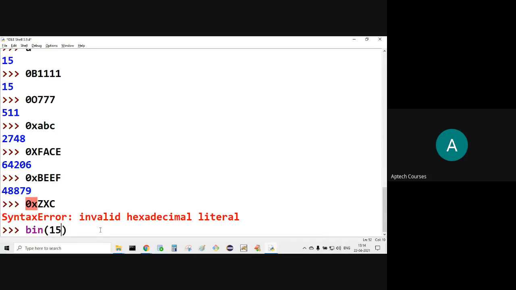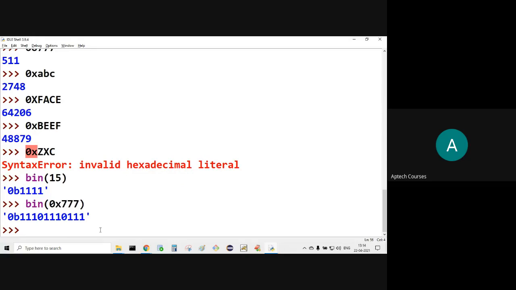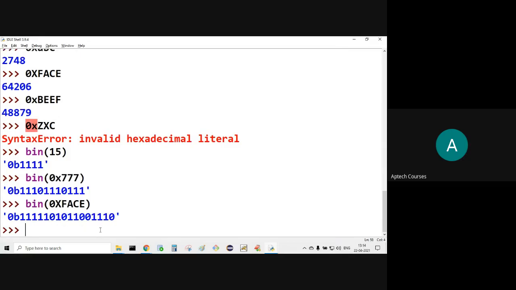Now 15 I'll give. It is what? Decimal base. Decimal to binary we are converting. Now from octal, octal to binary we are converting. Possible. From hexadecimal to binary, that is also possible.